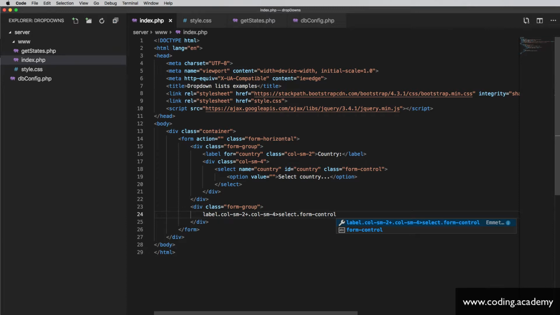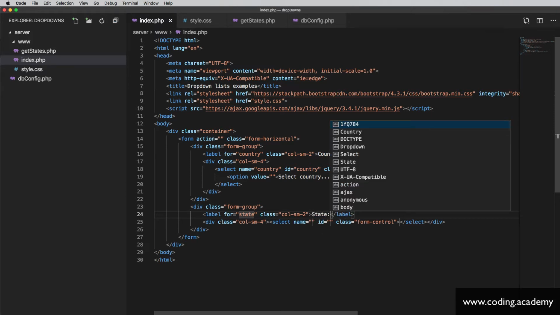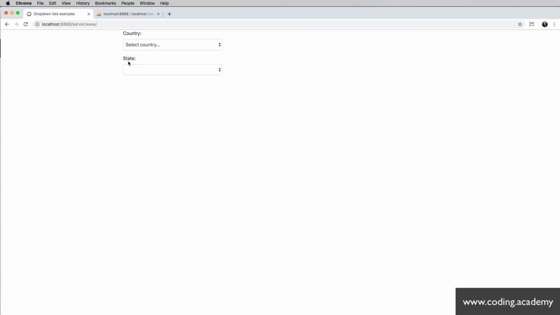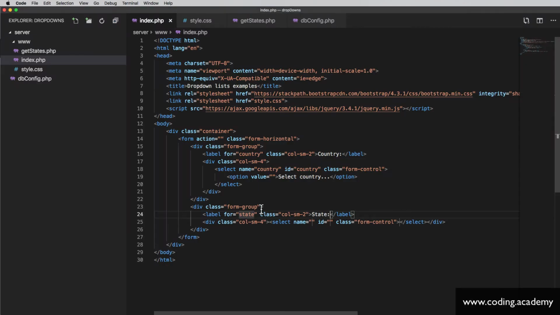And obviously within that, we are going to have some options, but I'm going to leave those blank for the time being. I'm going to press tab, and that gives us the following code. Now the label is for the state, and in here we'll just say state, and that's what will appear on the screen. Quick refresh over here. There you can see the state with a drop down.